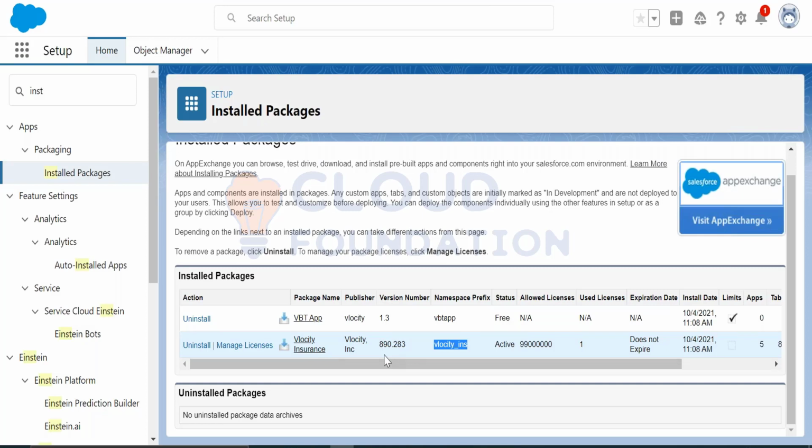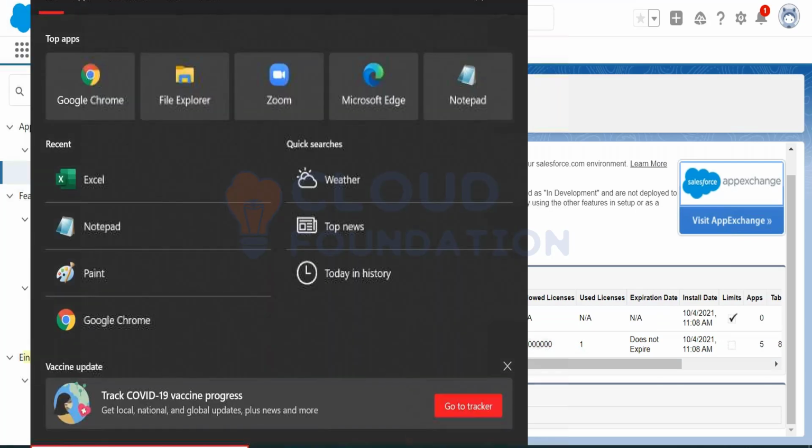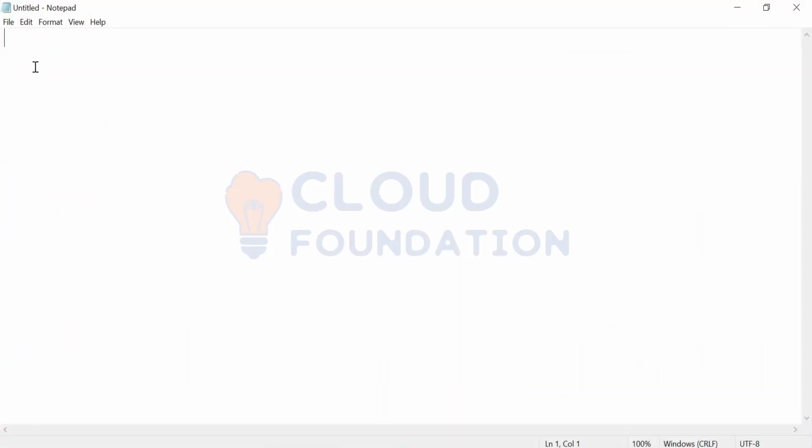So what else do we have in this org? This org contains mainly three components. One is the package, already installed in this org. And what else we have is something called seed data. What is seed data? We also call it hard-coded data. This seed data will help us.